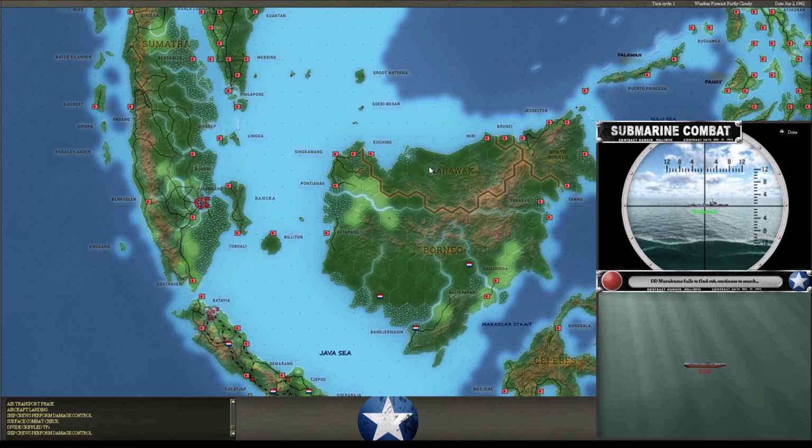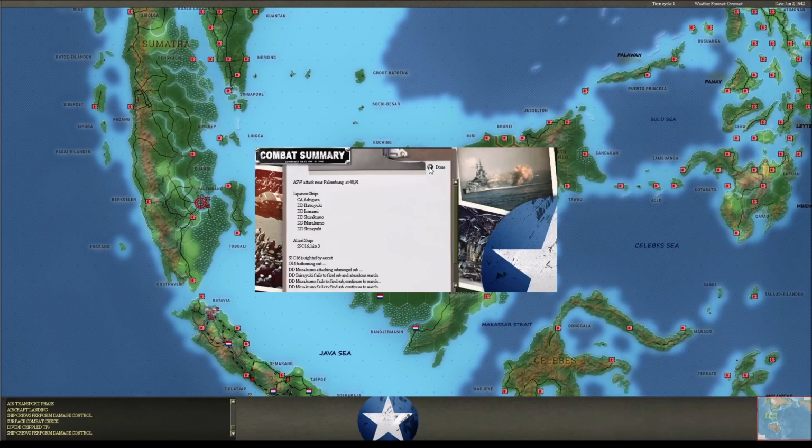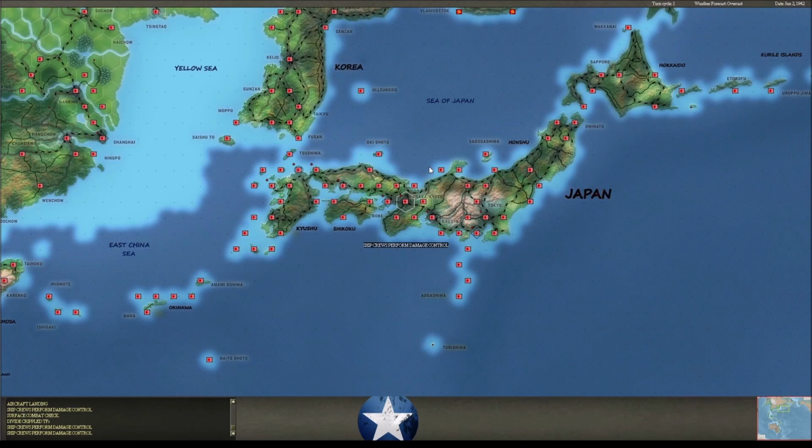No, don't give up. No. Oh, come on. He's in our damn port. Right, we got three damages on him at least. He's probably dropping off some more damn mines.